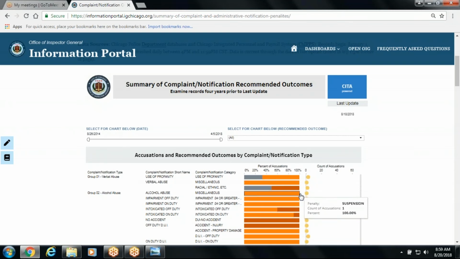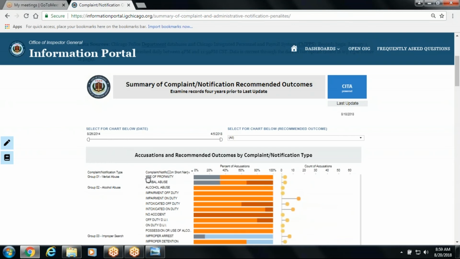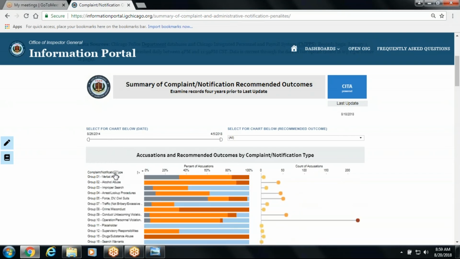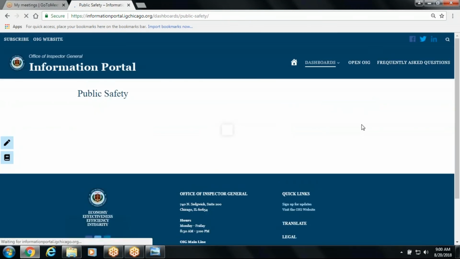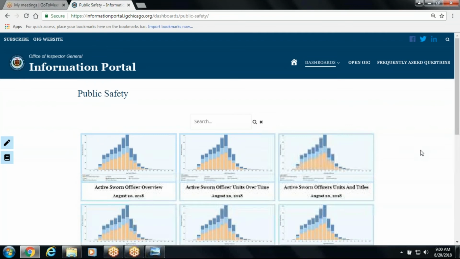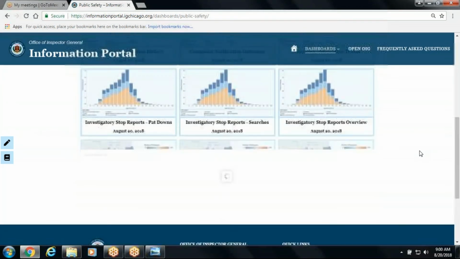The hierarchy of complaint types can be collapsed by hovering over the top row and clicking on the minus button. And again, that will collapse the hierarchy. More information can be found by hovering over the chart. The next public safety dashboard is complaints and notifications by ward.